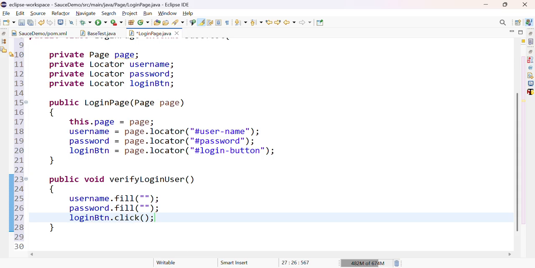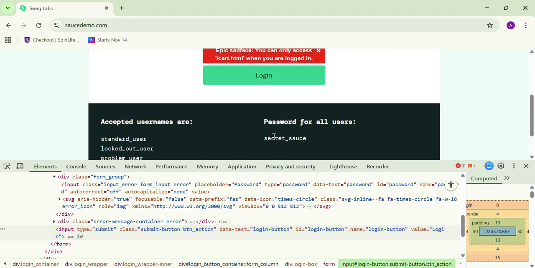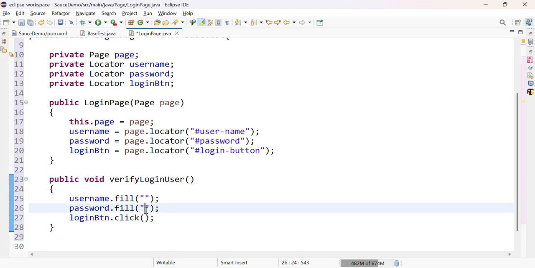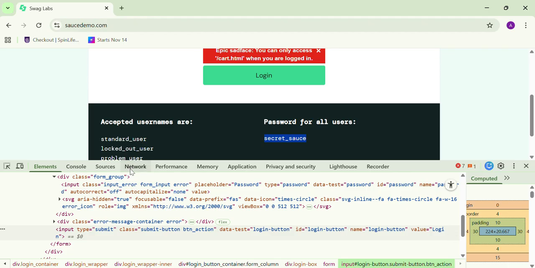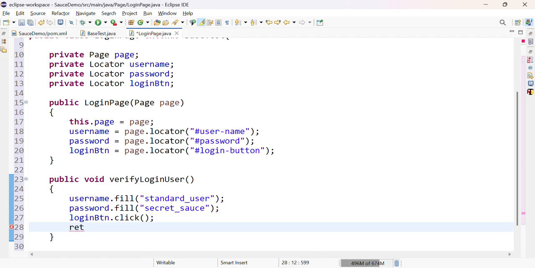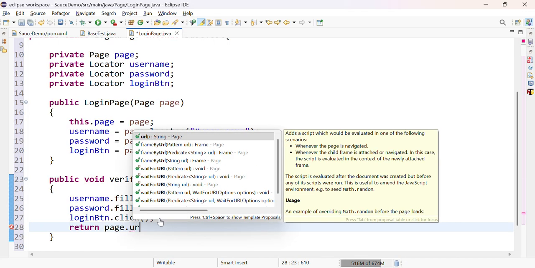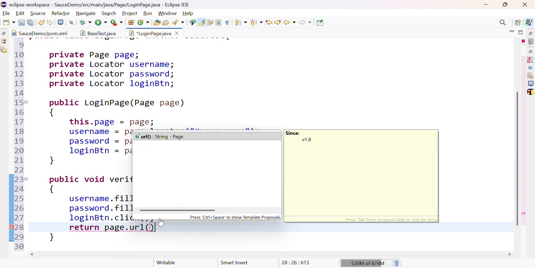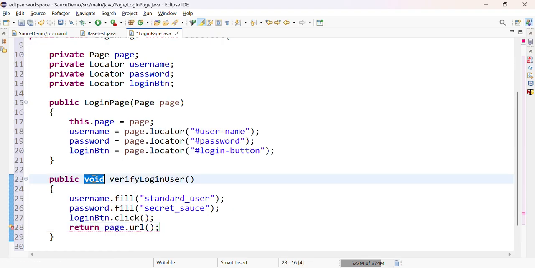Now we have to get the password. What is the password? This is the password, so we have to copy that and pass it inside this, and we have to check the username is this, and pass in the username. And after login we will return page dot title, page dot URL of the next page, right? So if we return that, this void will become a string.